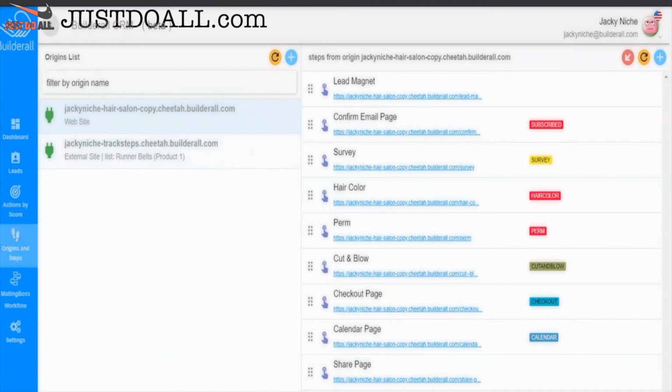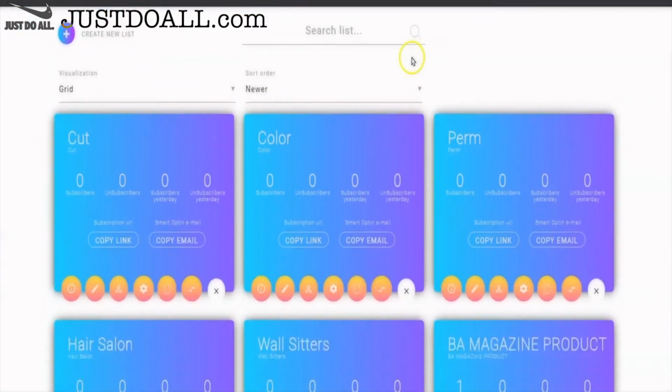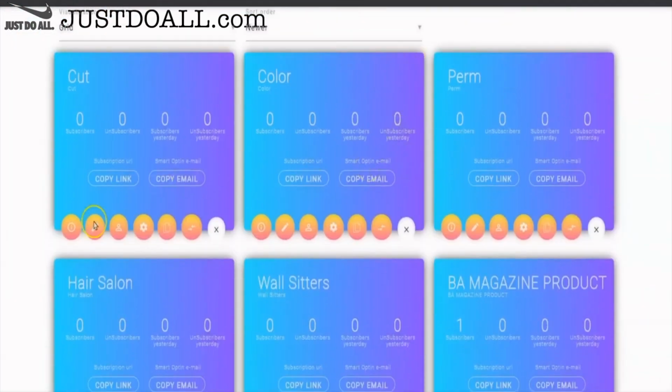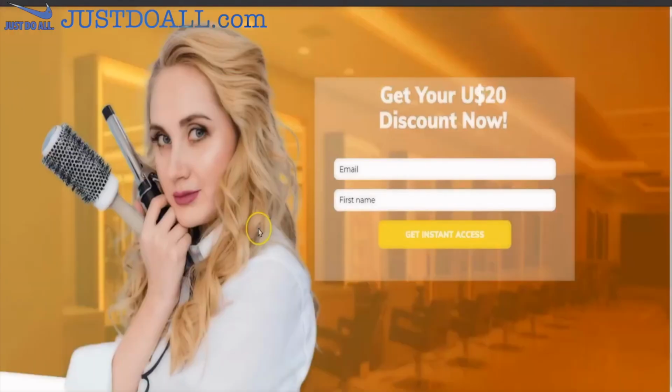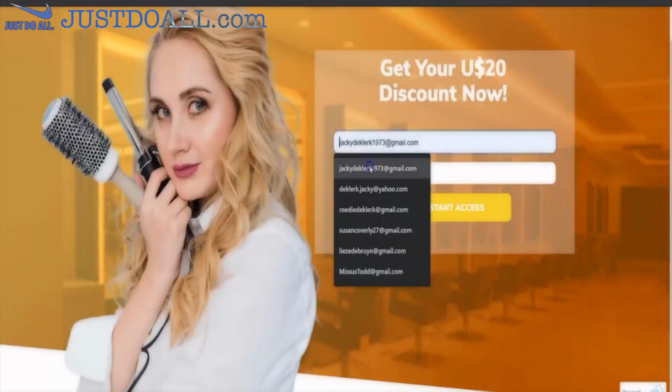Let's just go look at Mailing Boss to make sure that our list is also correct. We've got our main list, the hair salon, we've got the list for cut, color and perm, so all of this looks fine. Now we're going to go to Cheetah and we're going to go through the funnel as we are a client. We're going to go to the website page and we're going to add our details.